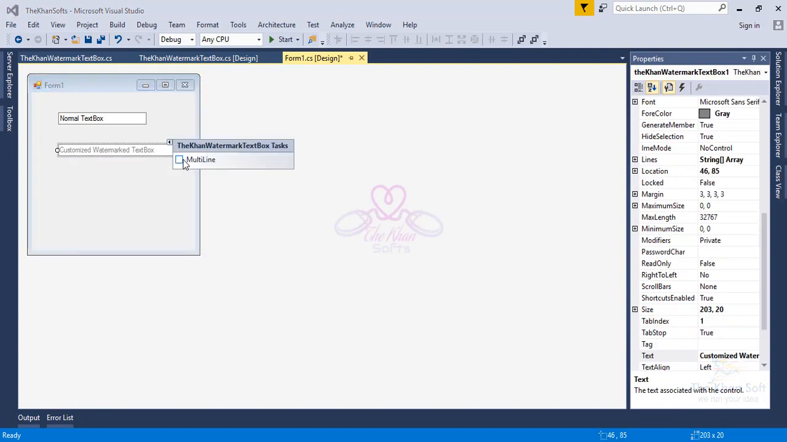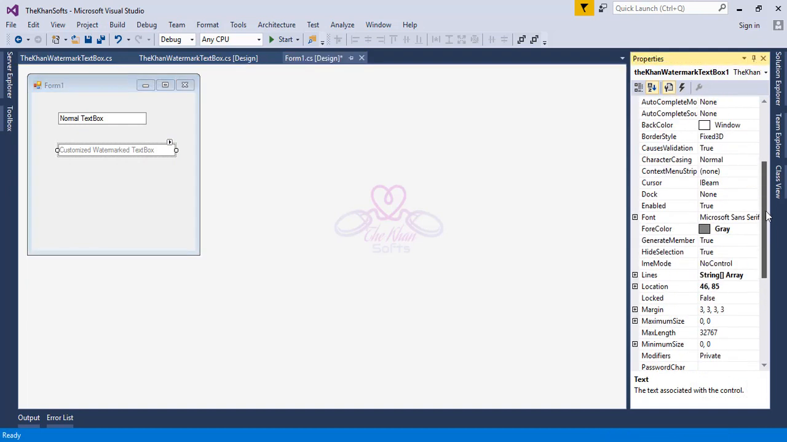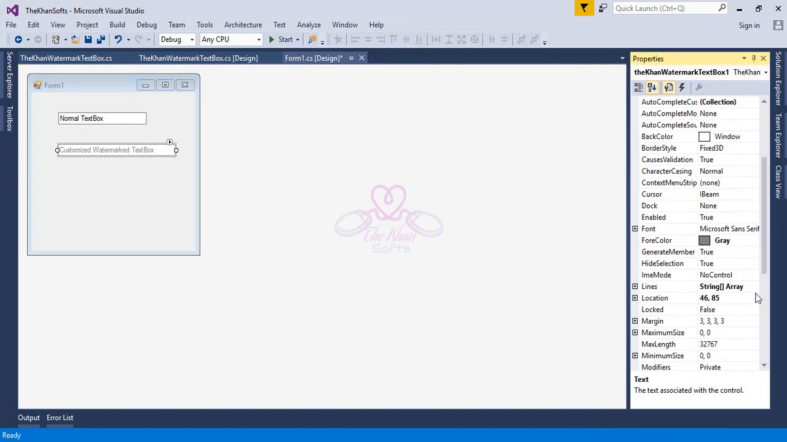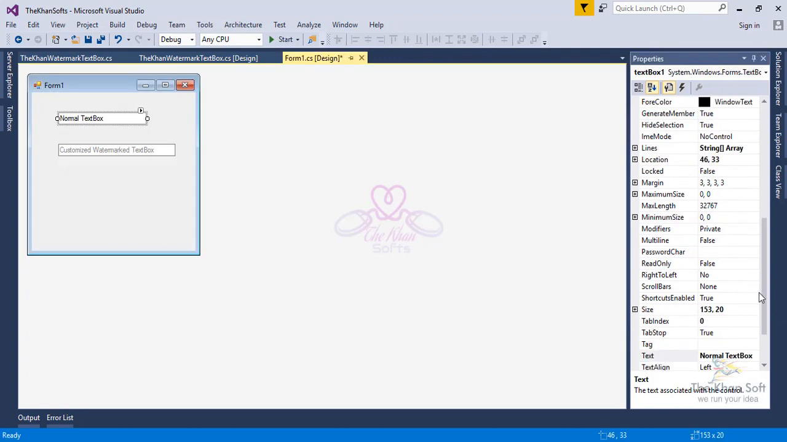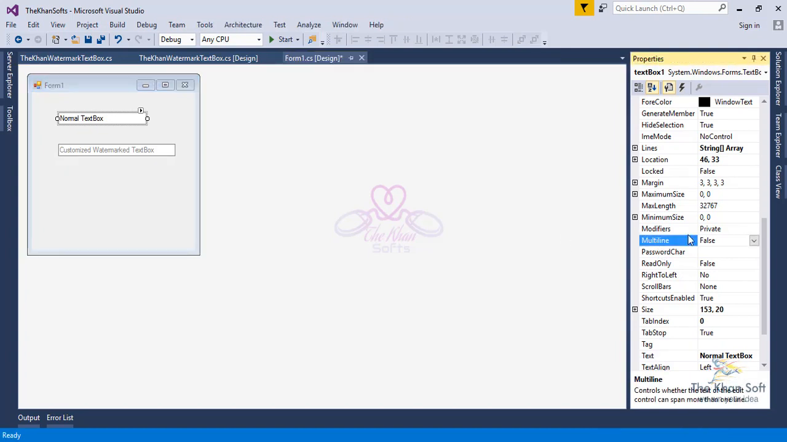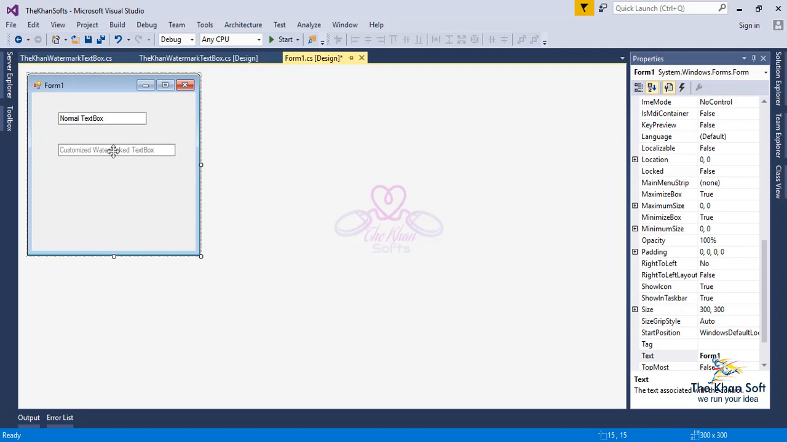That multi-line option is not working anymore, neither will you find it here. But the traditional text box will have the multi-line option and can be multi-lined.